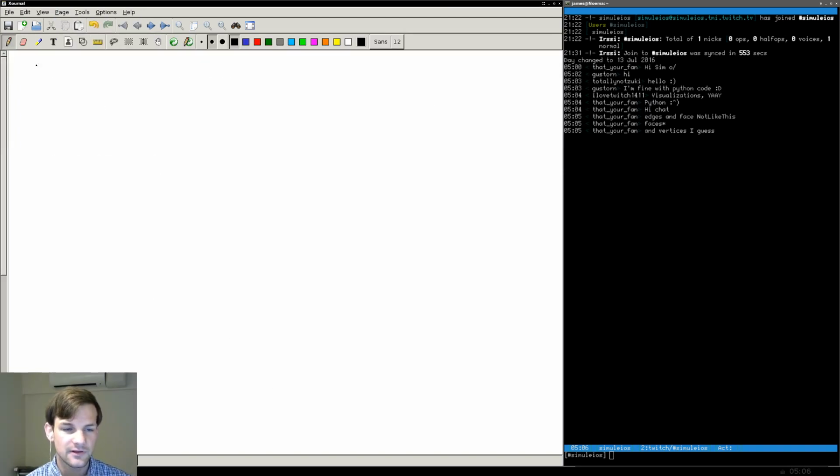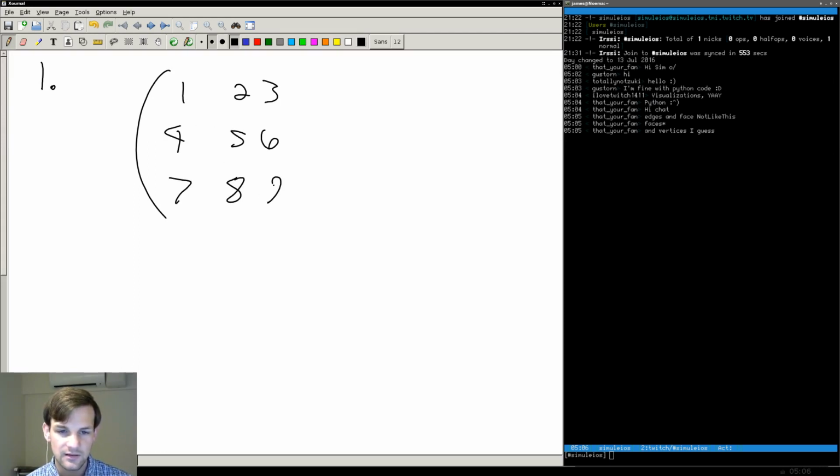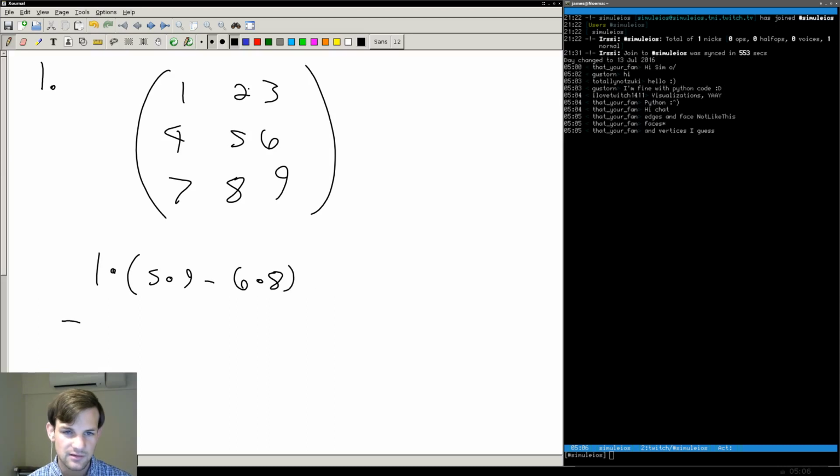So, a couple different ways to find determinants. One is to do what I did before. So let's say you have a 3x3 matrix: 1, 2, 3, 4, 5, 6, 7, 8, 9. The first way is to say 1 times this box right here, right? And so that's going to be 1 times (5 times 9 minus 6 times 8). Then we subtract out 2 times (4 times 9 minus 6 times 7).